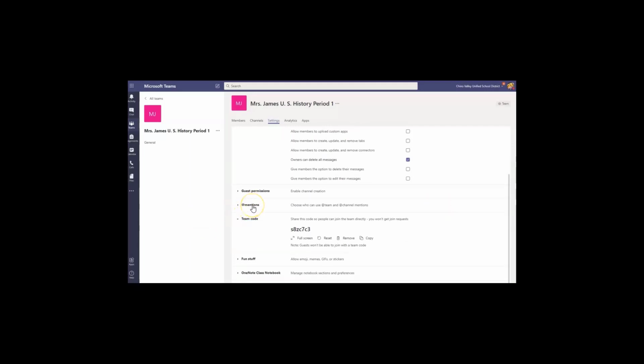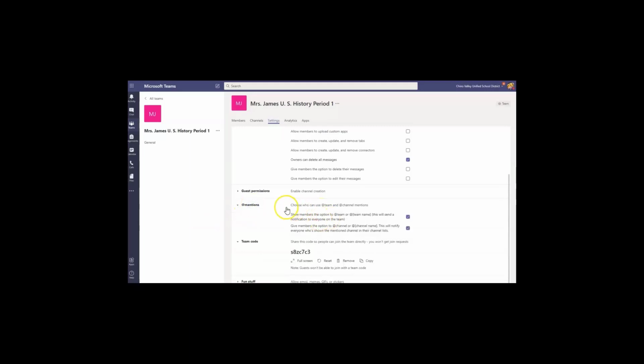Next, let's look at the @mentions. I'm going to go ahead and tap on that. @mentions is a really cool way to draw attention to your message. So students who use @ and then the name of the team will send a notification to everybody in the class. A teacher could use that all the time: @Mrs. James U.S. History Period 1, your assignment is due at 8:30 tomorrow morning instead of 9. Do I want to give members the option to do this as well, @channel or @channel name?